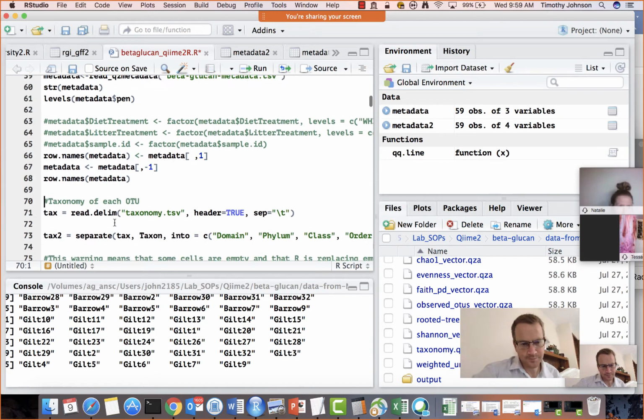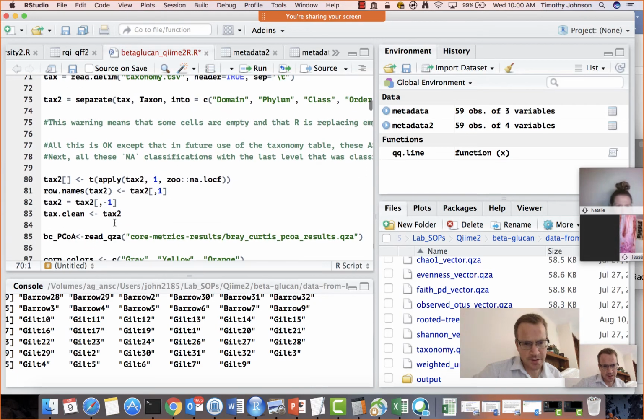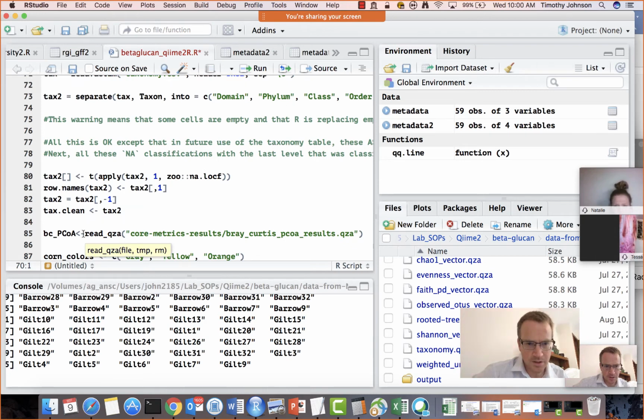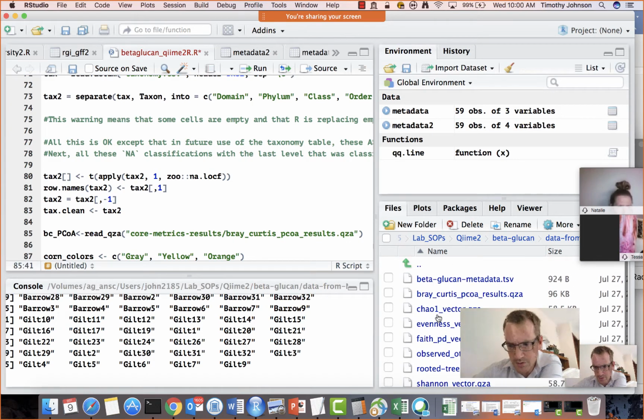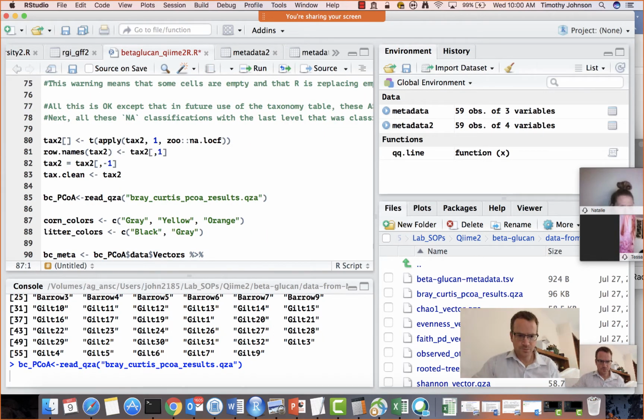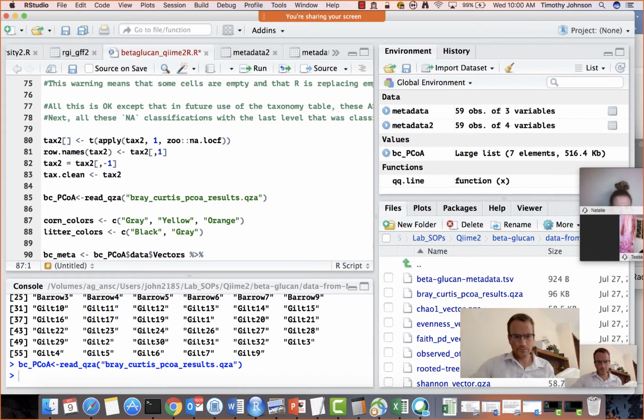So we're going to skip this taxonomy section here from line 70 to 85 for now, because we're not going to use it for a while. And then our first thing we're going to do is to make a PCOA graph, Bray-Curtis. So we have Bray-Curtis PCOA results. We don't have a core metrics results directory, so we're going to delete this and run that. So it ran down here, we got no error.